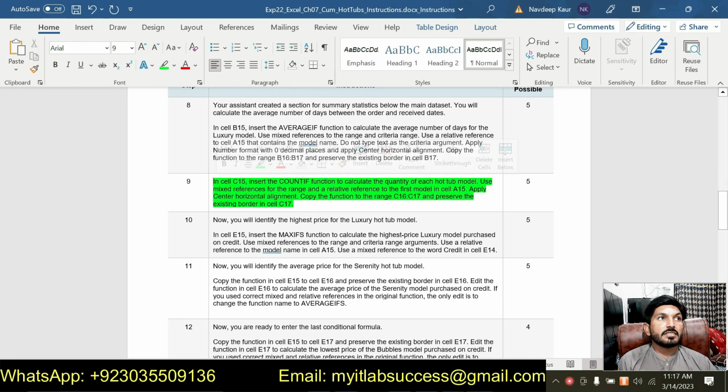Step number 9 is in cell C15, insert the COUNTIF function to calculate the quantity of each hot tub model. Use mixed references for the range and a relative reference to the first model in cell A15. Apply center horizontal alignment, copy the function to the range C16:C17 and preserve the existing border in cell C17. So basically we are supposed to use a COUNTIF function in cell C15 to calculate the quantity of each hot tub. So let's do this step now.